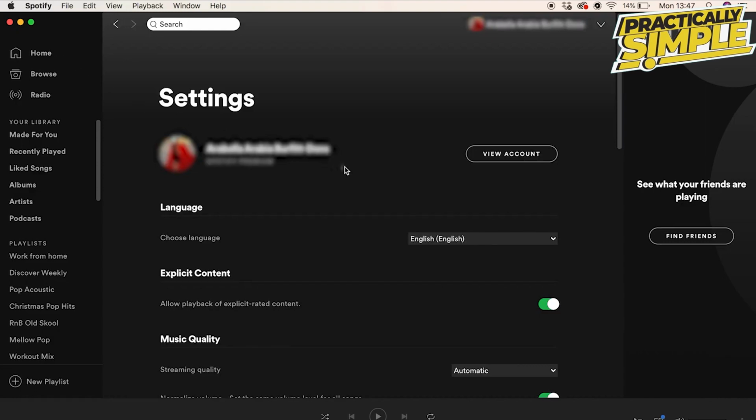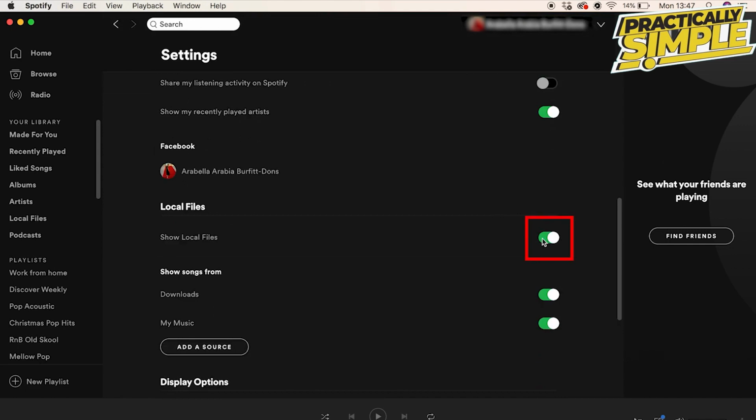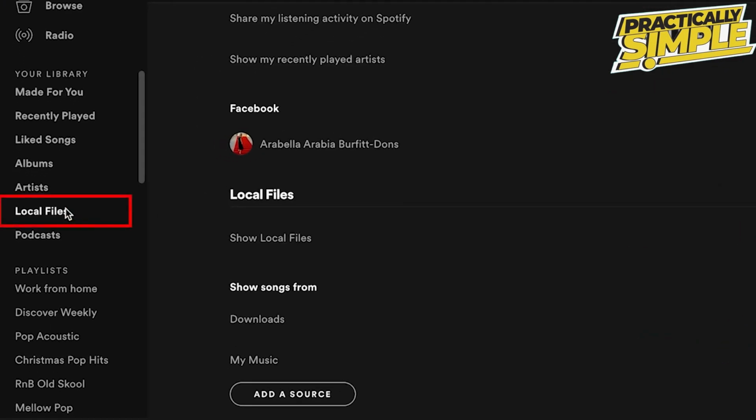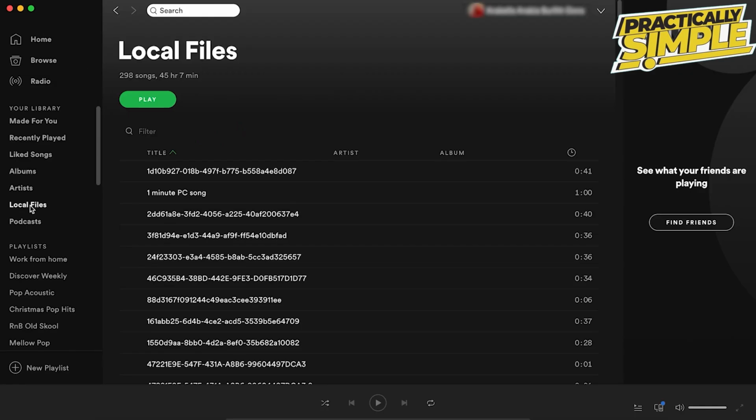Scroll down until you get to the local files section, and click this button to allow these files to be shown on the Spotify app. On the left-hand side, a local files name will now appear. Click on it and you'll see lots of audio files from your computer listed.